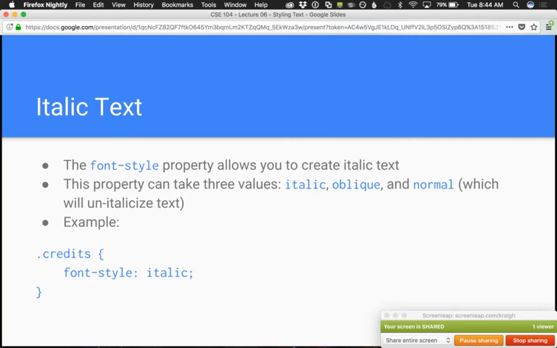Similarly, font-style allows us to create italic text. There's three values: italic, oblique, and normal. Italic and oblique are usually similar and sometimes interchangeable. Again, it depends on the font. Unless you know that there's an oblique version of the font, I would just use italic or normal. Normal will unitalicize it.